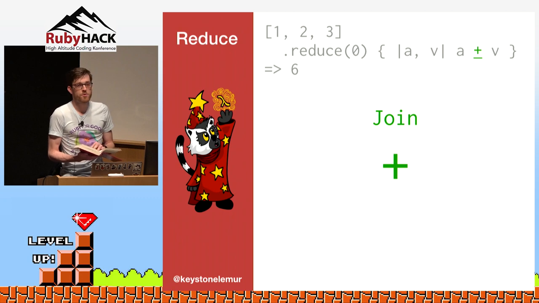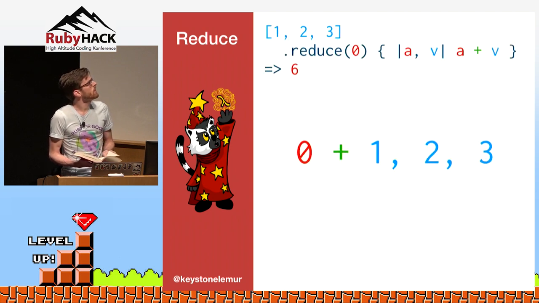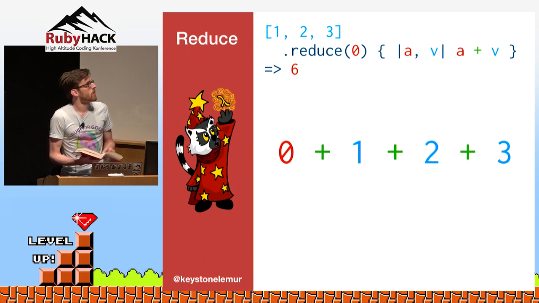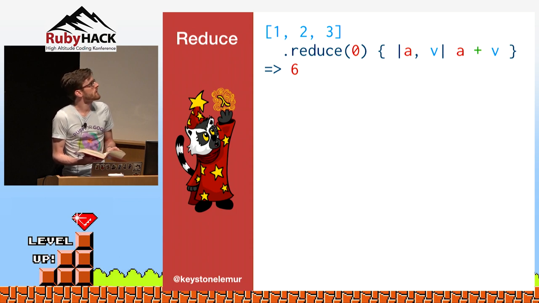And next, we have join, which is how do we take a number and an accumulator and make a new accumulator? Now, what exactly do I mean by that? Well, what this looks like is we have 0 plus a list 1, 2, 3. Or what you might be more familiar with is 0 plus 1 plus 2 plus 3. So how exactly is this working? Let's take another look at this.